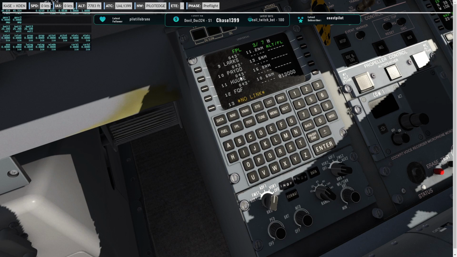And Coast Pilot says the longest runs are Portland to Reno and back. Holy cow, that is a long run, especially in this plane.